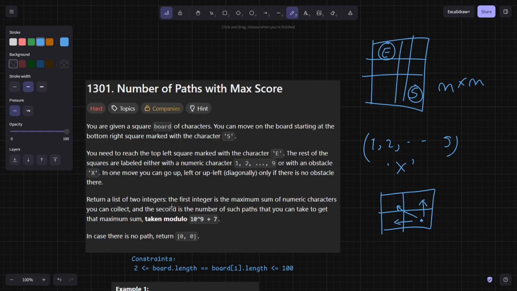Return a list of two integers. The first integer is the maximum sum of numeric characters you can collect, and the second is the number of paths you can take to get that maximum sum, taken modulo 10^9+7. If in case there is no path, we have to return 0 0.